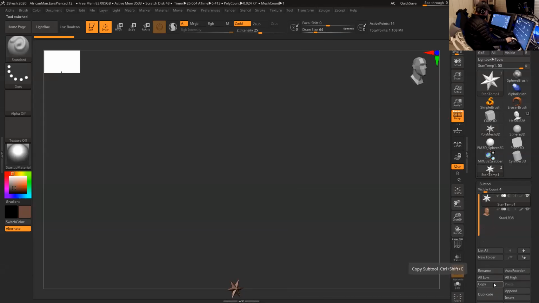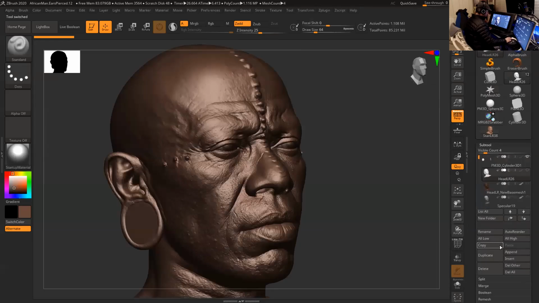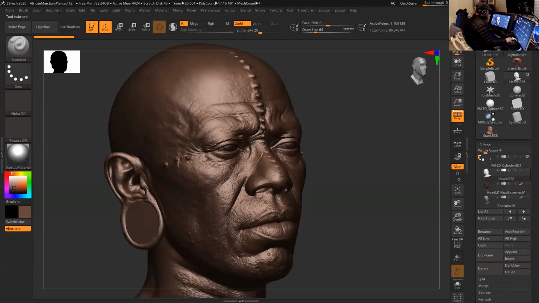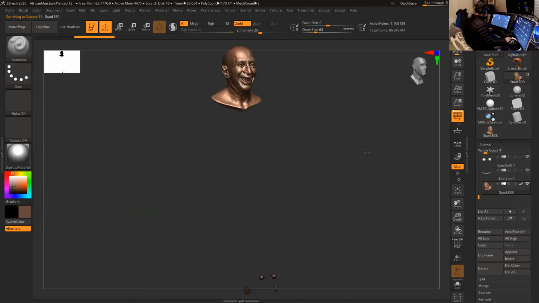So let's see, let's delete this. And then let's append this guy back here. Let's see if it appends without crashing, or if my scene is getting too complicated, which I don't think it is. So this guy here is probably out of place, he's way up there. But in terms of poly count and topology, it's the same.